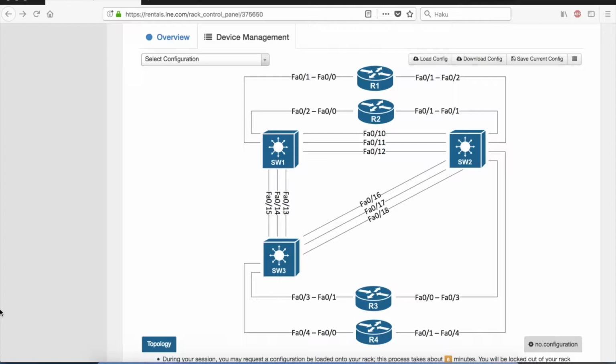This is the 10th video in the Christmas calendar series, and today we're stepping away from the Sketch app and doing some labs. I'm here on INE Rack Rentals and I'll show you basic spanning tree protocol configuration and verification. I'll go over the same topics I've discussed in my previous videos, but now you'll see those topics in practice.